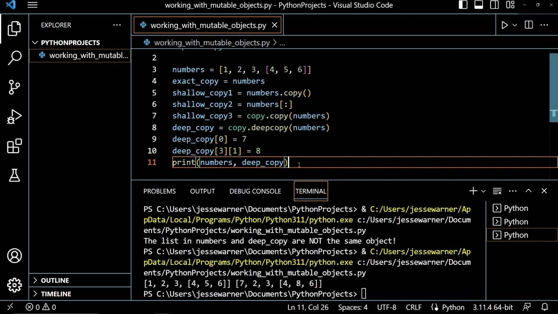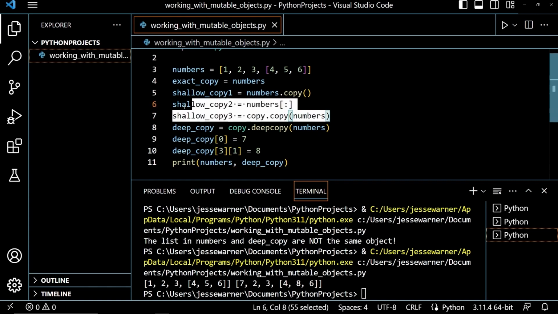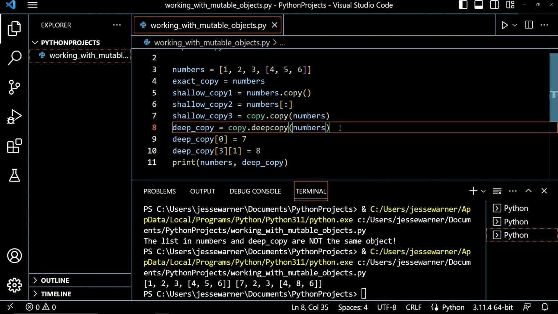I just wanted to make this video to demonstrate how to work with references and copies, because this is something that gets new developers hung up quite often. So I just wanted you to see the different ways to create copies and how working with shallow copies when they have mutable objects inside can be affected.